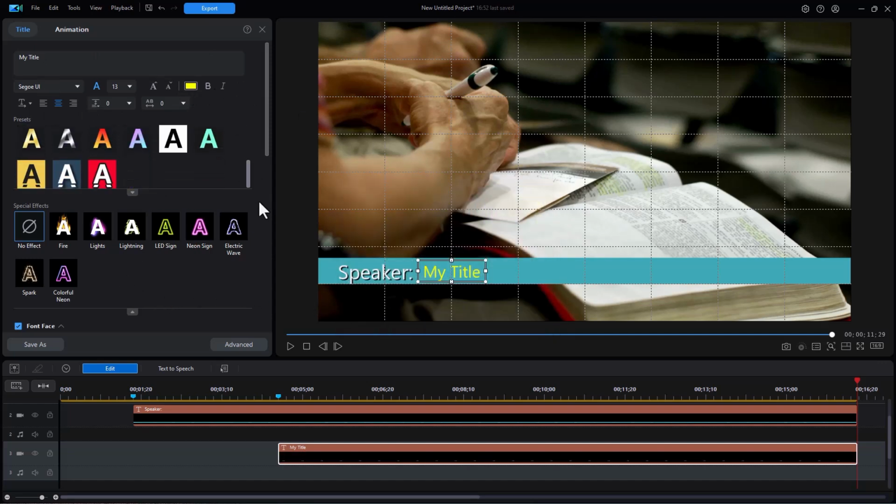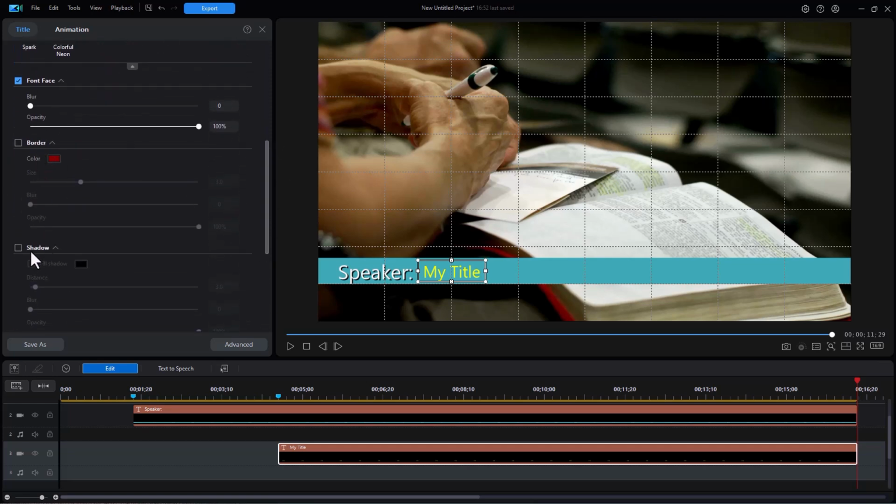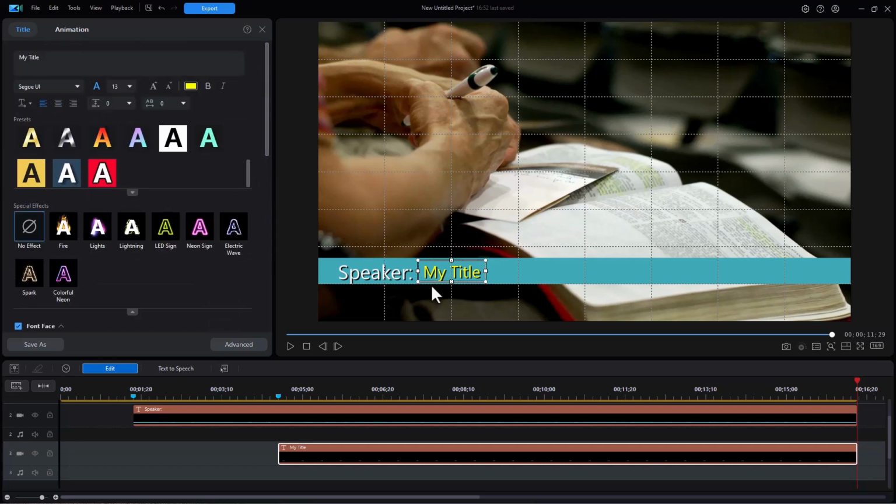And then I also would want to do, in this case, a bit of a shadow like we did before. Make it 1. And now I'm going to take this and I want to make sure it's left aligned. And we're going to type in our speaker's name for this one. And there we have our speaker.